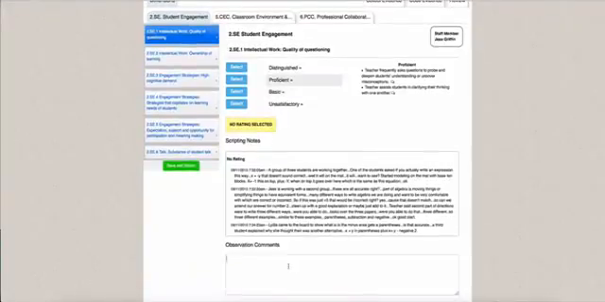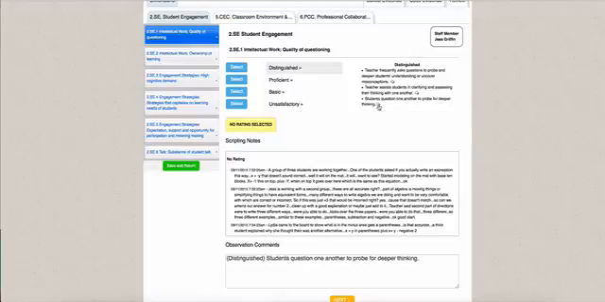In my observation comments, it would be helpful for me to understand which evidence needs to be present in order for me to move to the next performance level. Here, I see that students question one another to probe for deeper thinking is an element that I'm missing in my instruction. Therefore, if I select this button here, it will add the language for that performance level into my observation comments. Here, I simply type what elements of my practice need to be evident in order to meet the distinguished level. As you can see here, I have added that I will be working with students on questioning one another to probe for deeper thinking.